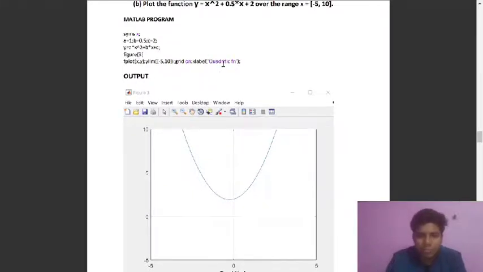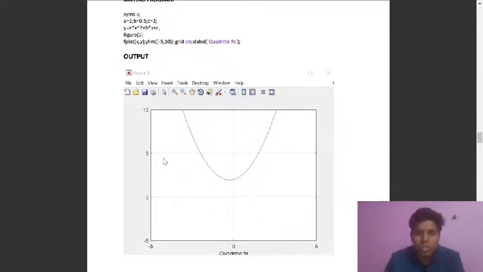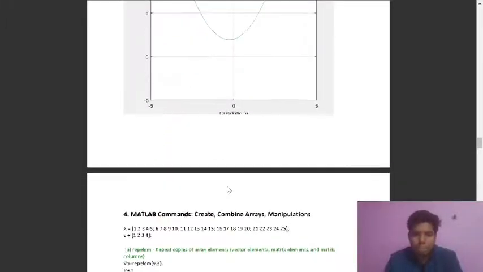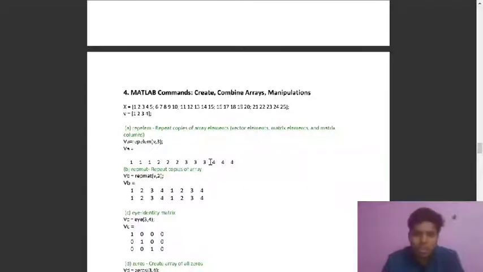Let's see. This is grid on; we are using grid, so this will draw some lines, and we are using xlabel. So we will name x as quadratic function. Okay, so as you can see, this has no real roots, because this is not cutting the x-axis. Then this is the fourth part of this.